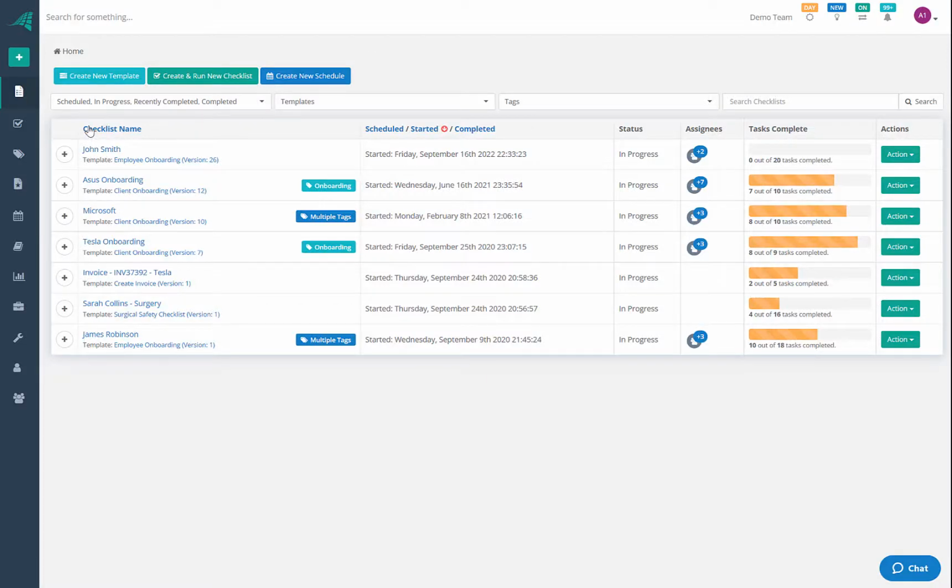The screen we're looking at right now is the main dashboard. This is the home page of CheckFlow. You can see here we've got this grid, and each of these rows is a checklist. The grid displays the checklist name, the details of when it was started or completed, the status, who's assigned to it, and a high level display of how many tasks are completed.